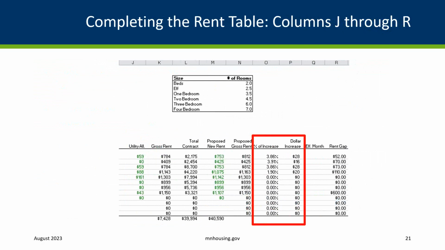In columns O and P, the percentage of increase and dollar increase reflect the increase or sometimes decrease from the current rents to the proposed new rents. Staff will evaluate and approve all rent increases for properties with Section 8 as part of the budget review process. I will explain that evaluation process in the upcoming slide.